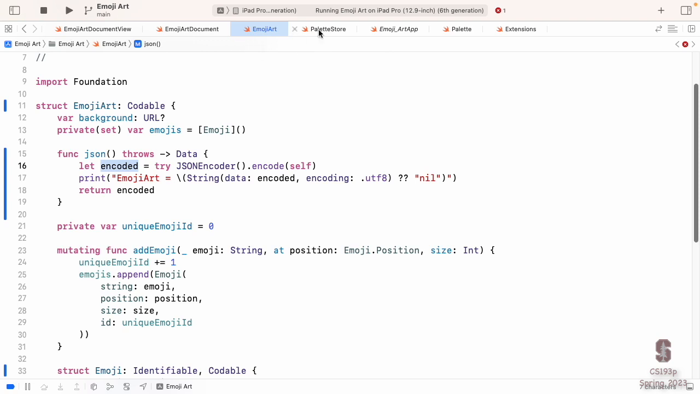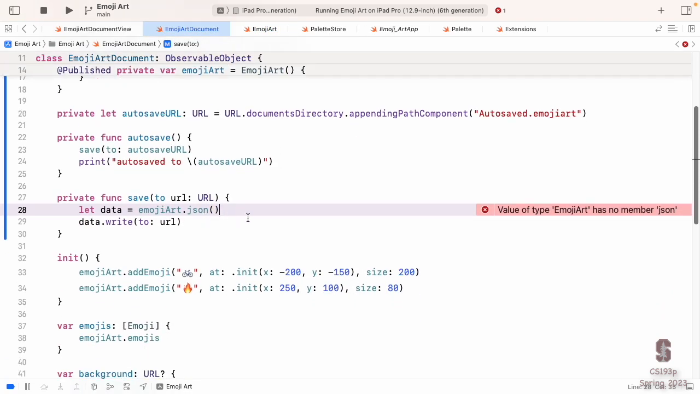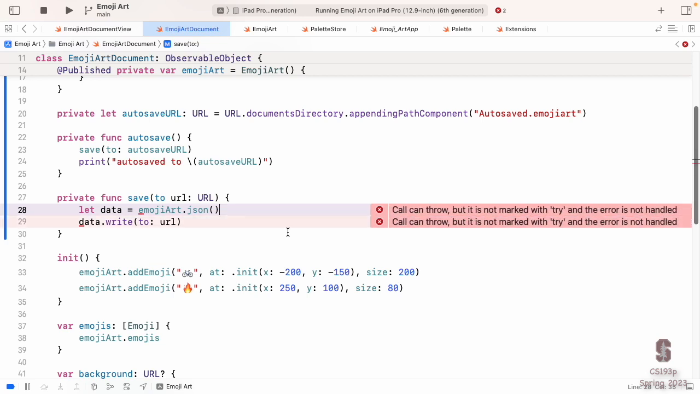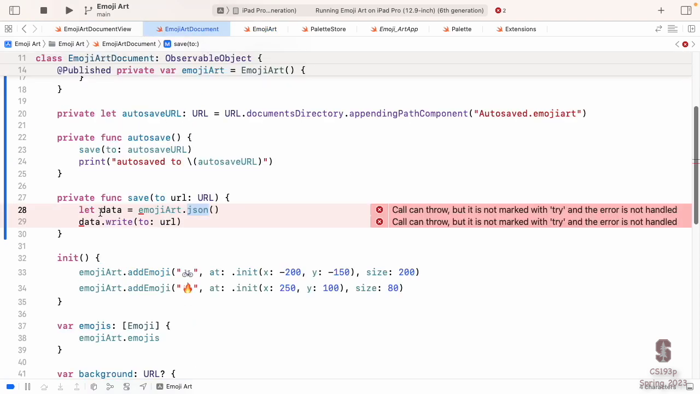We can go back to our view model and use that here. See what it says. Ooh, call can throw, but it is not marked with try. And sure enough, we know that JSON can throw, right? Right here it says JSON throws. So I'm going to have to say try to do that. And what about this one too? Call can throw, but it's not marked down here. Well, of course, data write. It can throw as well. Disk might be full. Got to throw that error.